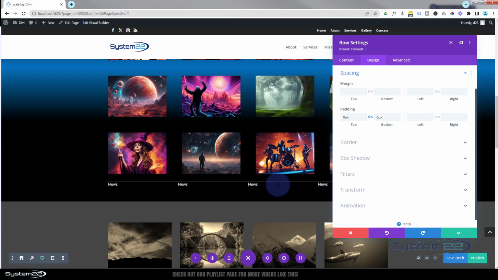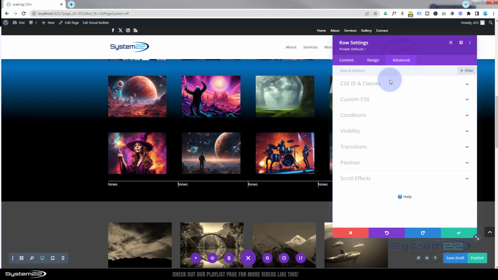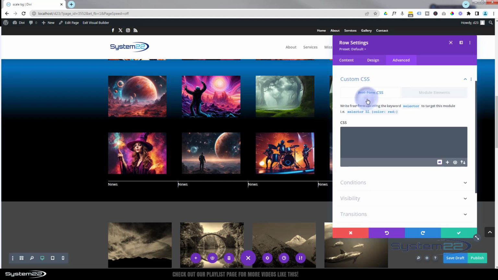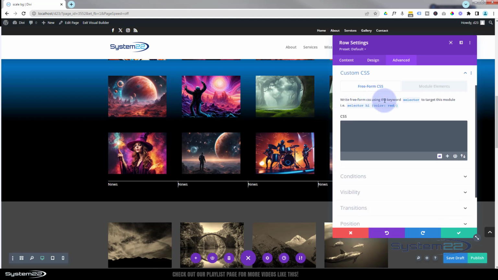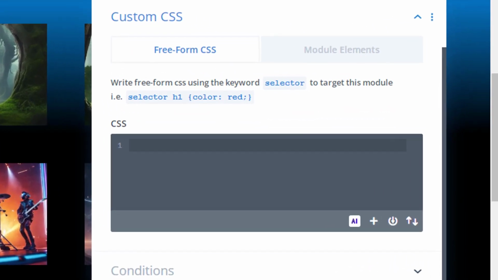Okay, well, let's flip this thing. And I'm going to use pretty much exactly the same code as I used yesterday, and I'll put this down below the video for anybody that wants to use it. So I'm actually still in the row for this today. I'm going to go over to the advanced, to the custom CSS tab right here. Again, we're going to use freeform CSS here, the new tab that they've just released that lets you put more complicated CSS in. And I'll just copy and paste my code here.